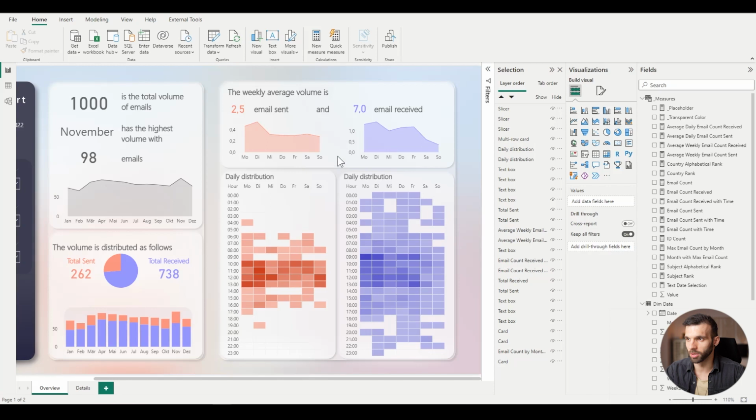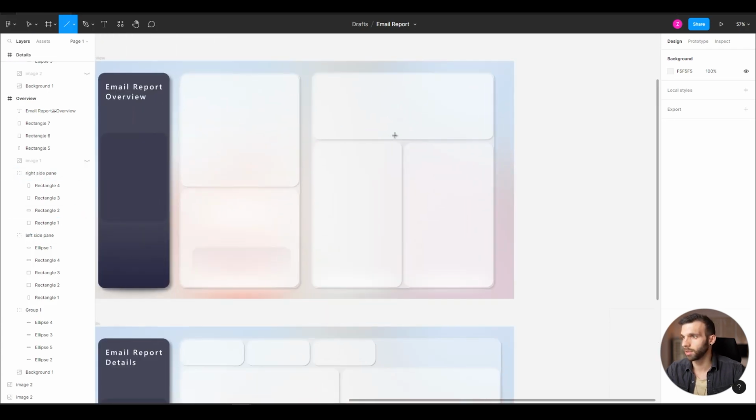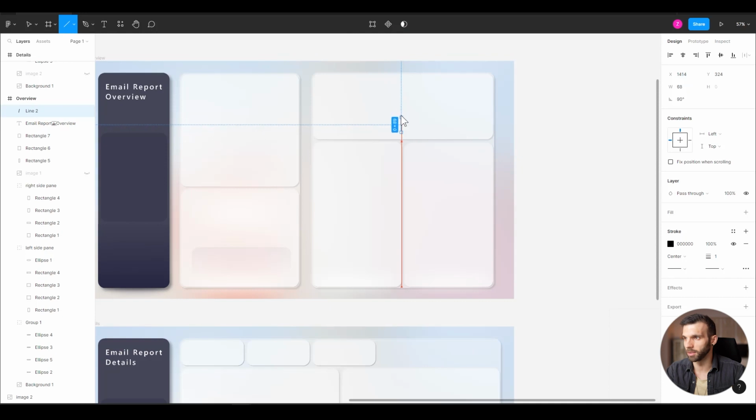And I see we forgot the divider here. I'm gonna go back to Figma and make it, which is just a line basically.